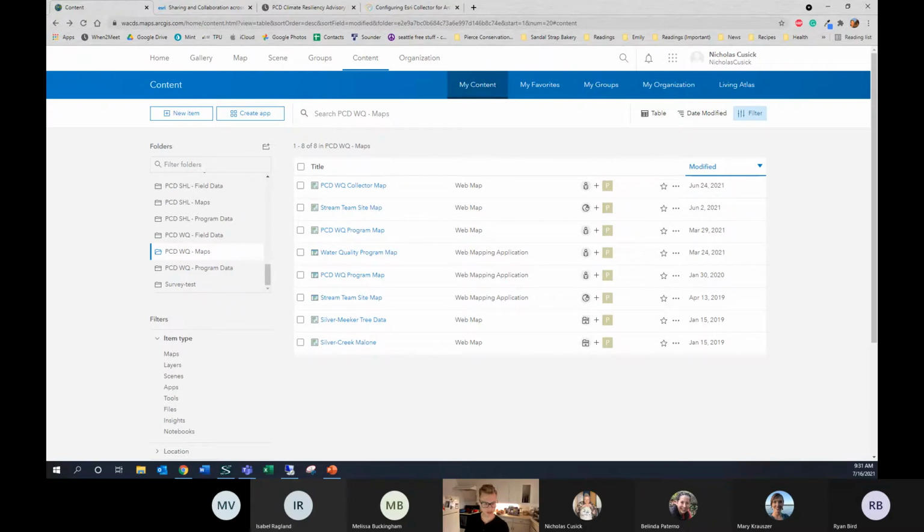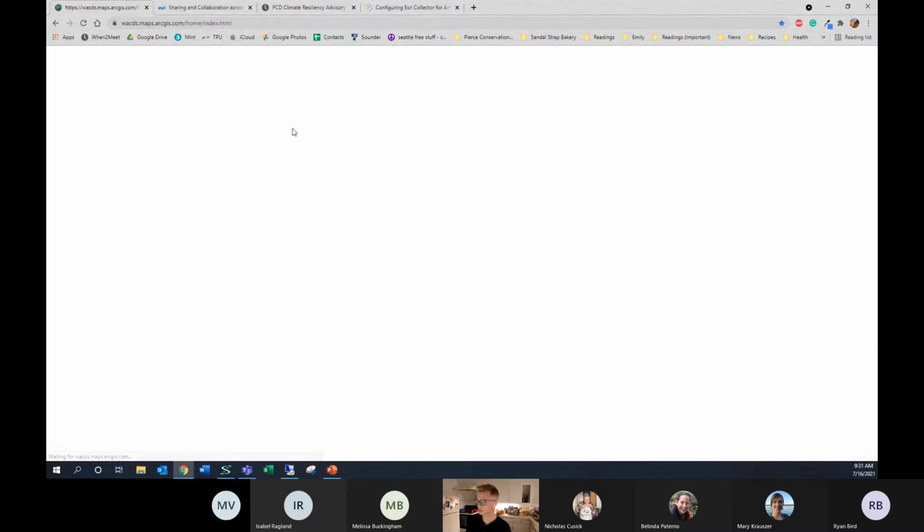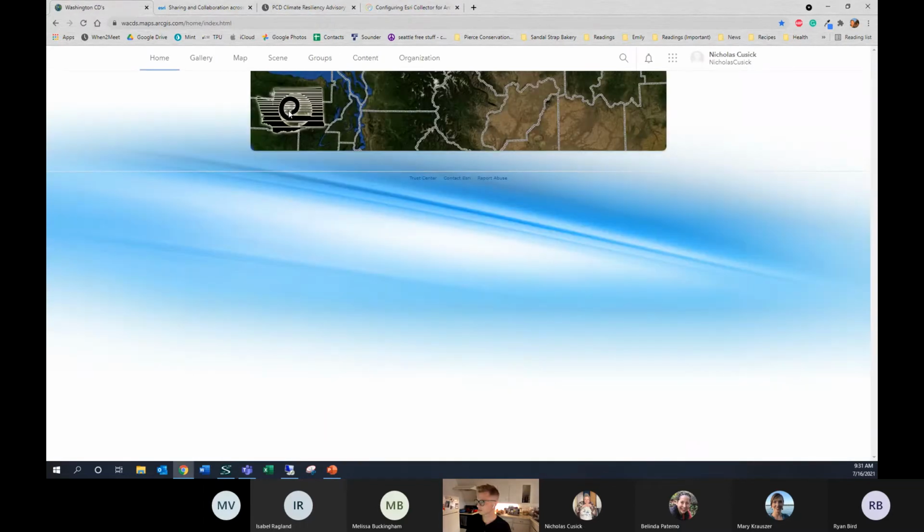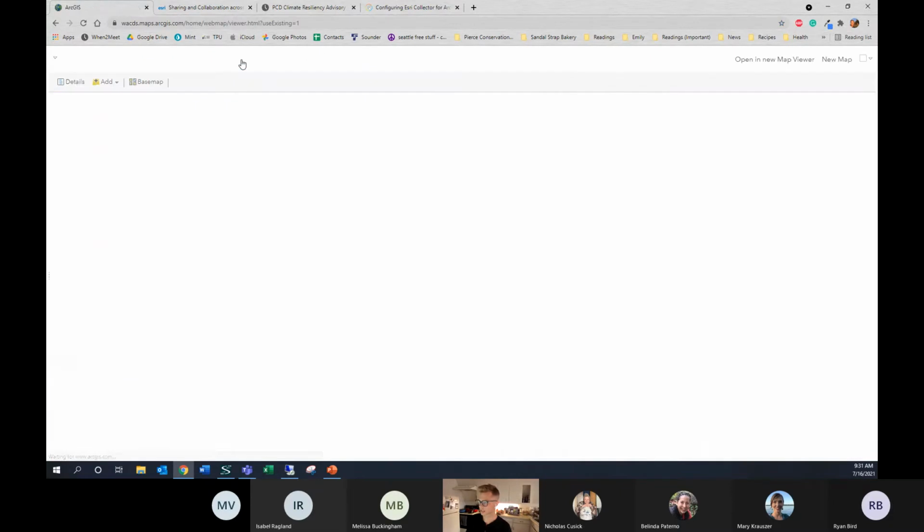The first step that you'll need to take is to log in at wacds.maps.arcgis.com. You can bookmark that in your browser. Once you're logged in, this is your home page. And you're going to need to hit the map tab right here. You just click on that.